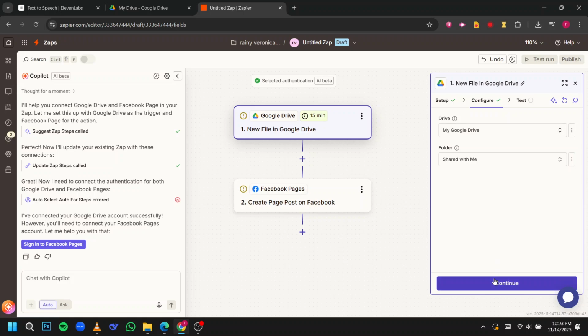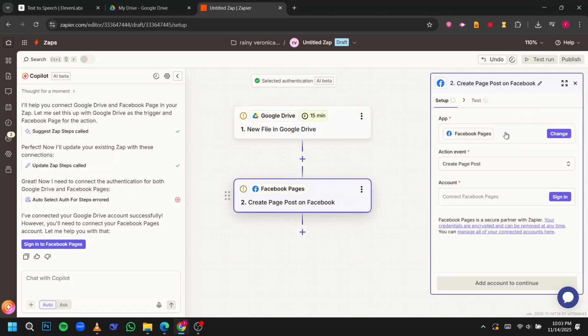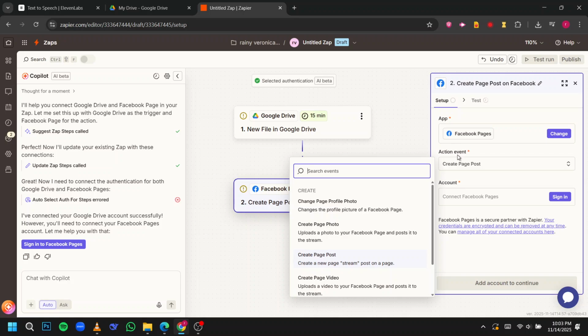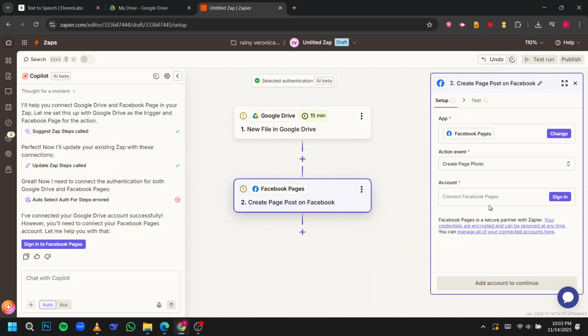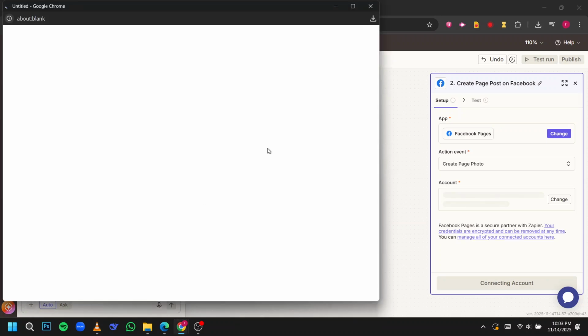After testing, go ahead and click on Facebook pages now. It's time to select the action event, which is simply the action you want to take place once the trigger is activated. As before, ensure you're logged into your account and click Configure to adjust settings as necessary. Don't forget to run another test to confirm that everything flows correctly from Google Drive to Facebook pages.